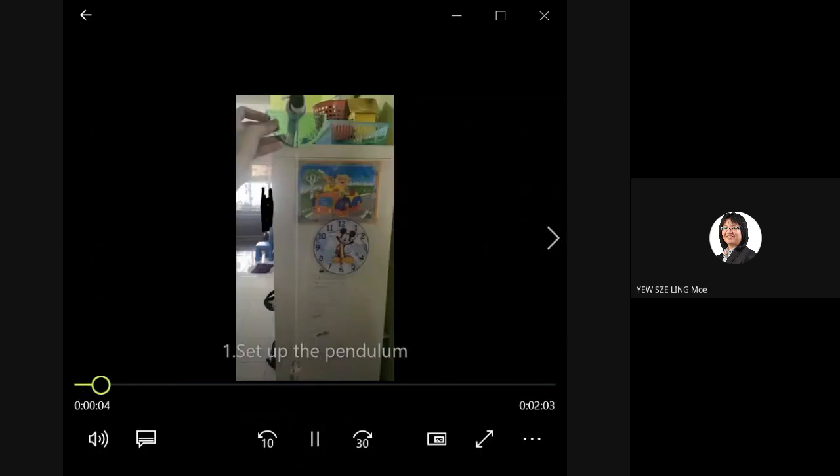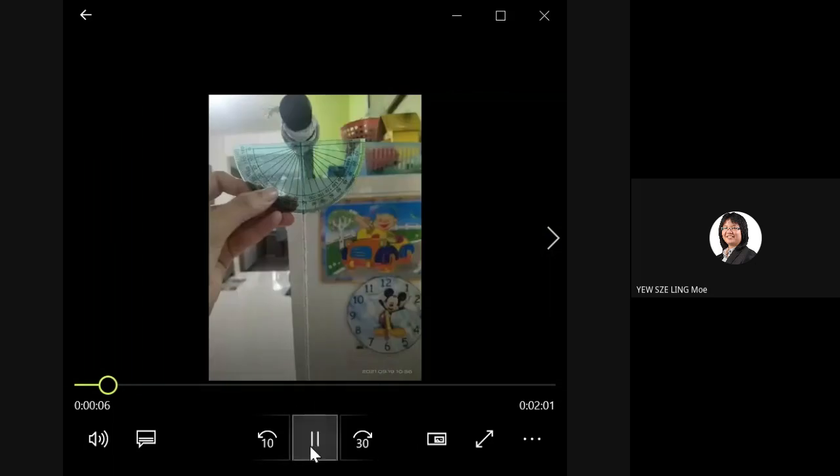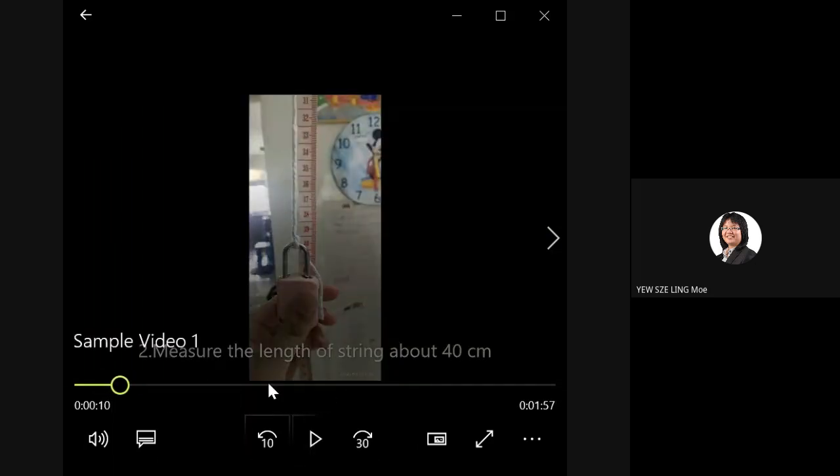Okay, so first, this is where she hangs it. Measure the strings for about 40 cm. But then, now you see the 40 cm is located above the padlock.